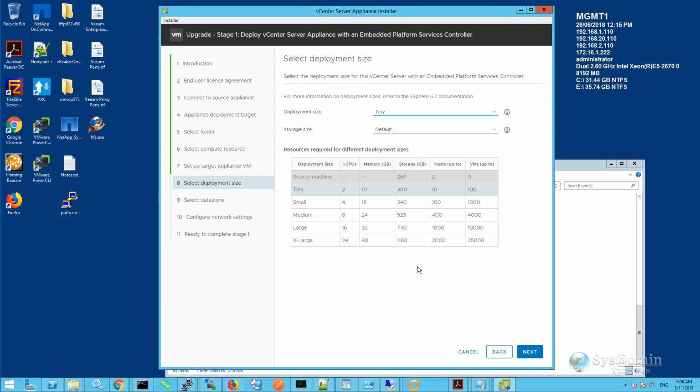And for the storage size, we also have some options to select between default, large, and extra large. Changing the storage size also changes the storage gigabyte, as you can see in this center column right here. So if I click on large, you can see the amounts have increased. If I click on extra large, they've increased once again. And this really depends on how long you wish to keep your statistics and events and tasks.